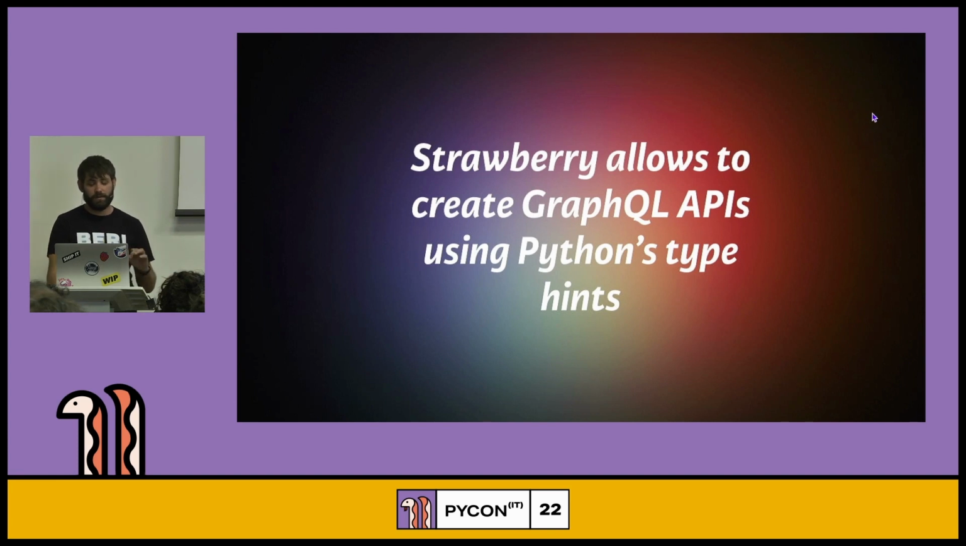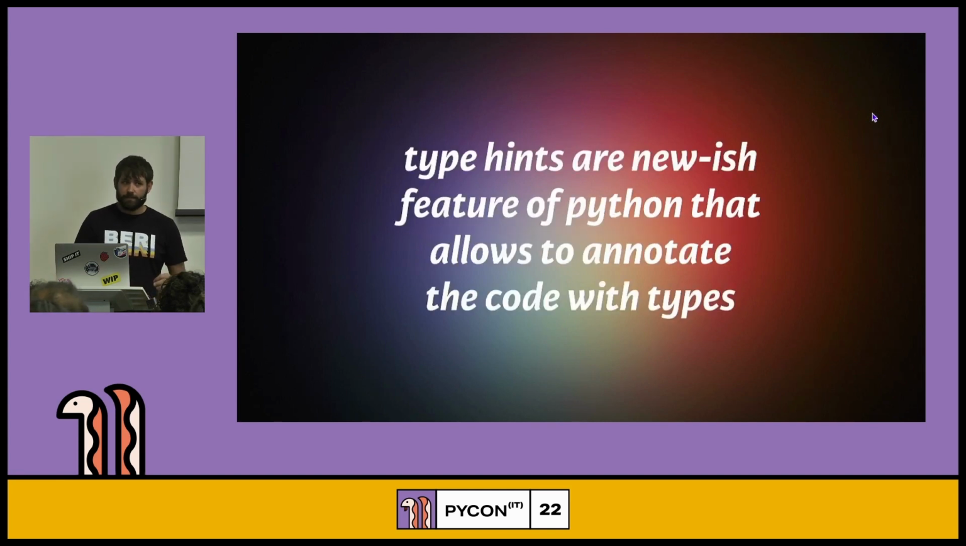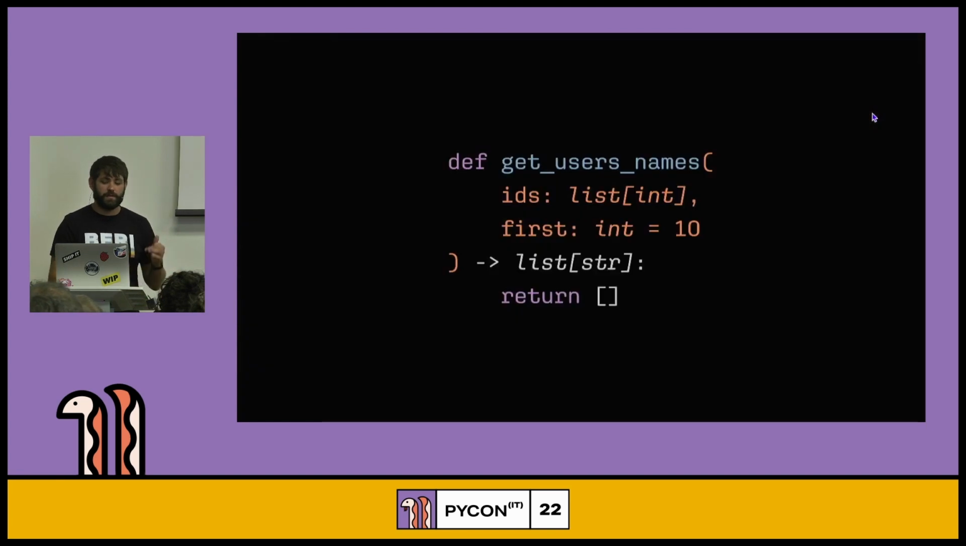And I'm going to do a quick deep dive on type hints and what they are, because they are still quite new in Python. So they're a newish feature of Python that allow you to annotate the code with types. So for example, here we can have a function called getUserNames, which accepts two parameters, ID and first. And ID should be a list of integers, and first should be an integer with 10 as default. And then the return type is a list of strings.